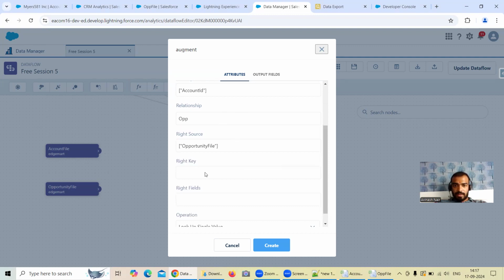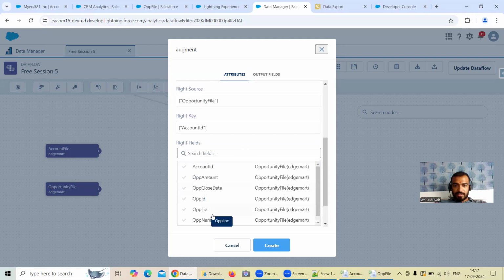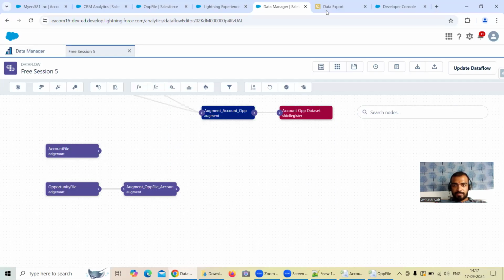And my right key will again be account ID. My right fields, let's say I take op name, op location, op amount, as well as op close date. Let me click on create.